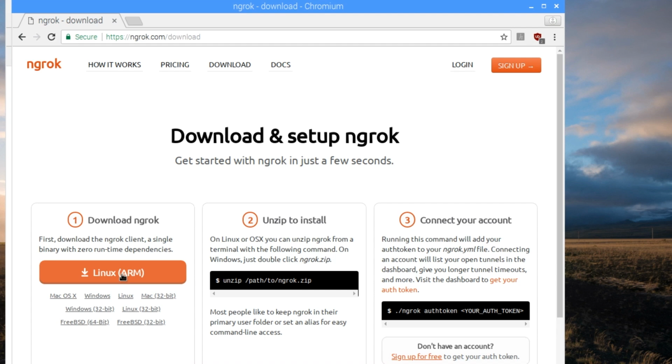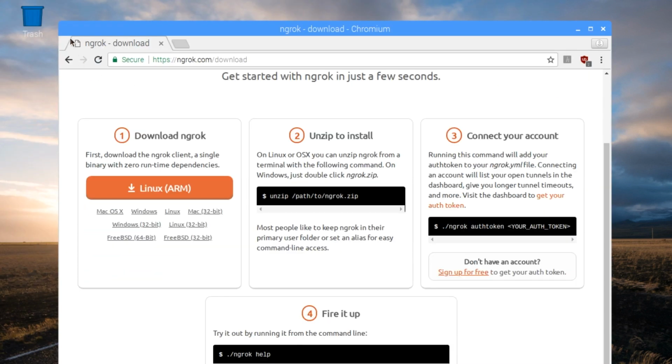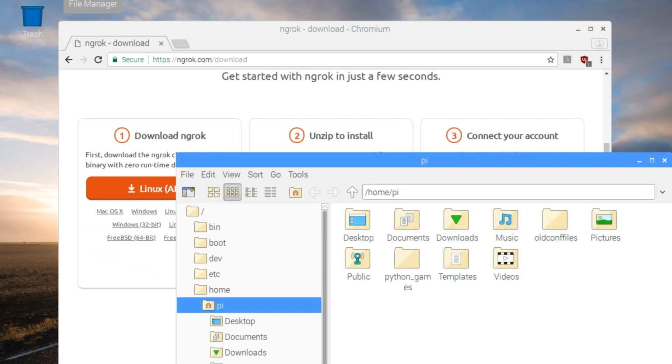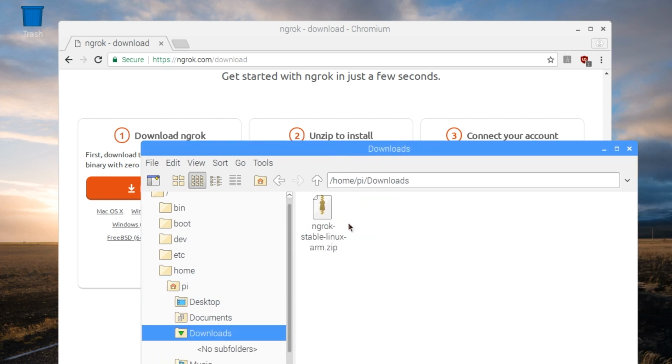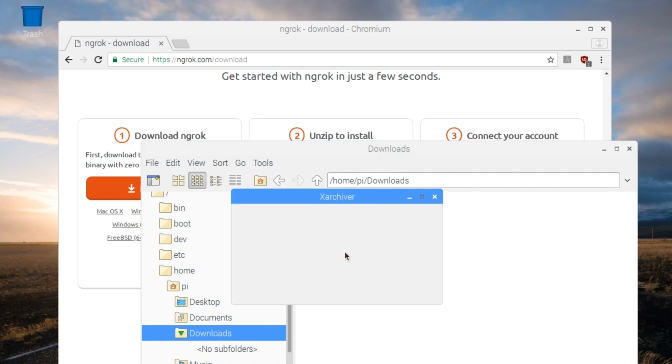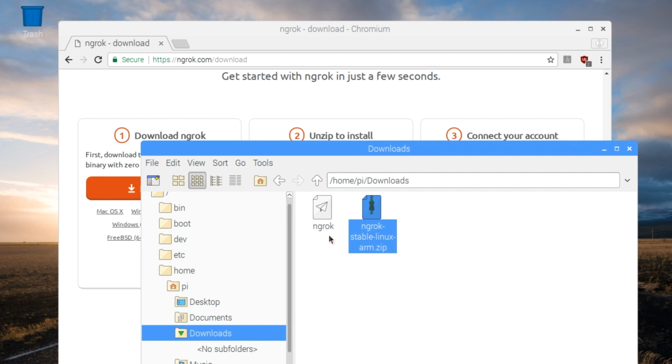So here we're on our Raspberry Pi. And let's go ahead and check the downloads folder here. And here is the ngrok zip file. We can simply right click and just do extract here, and that's the ngrok executable. So that's all we need to do for now to get ngrok on our system.